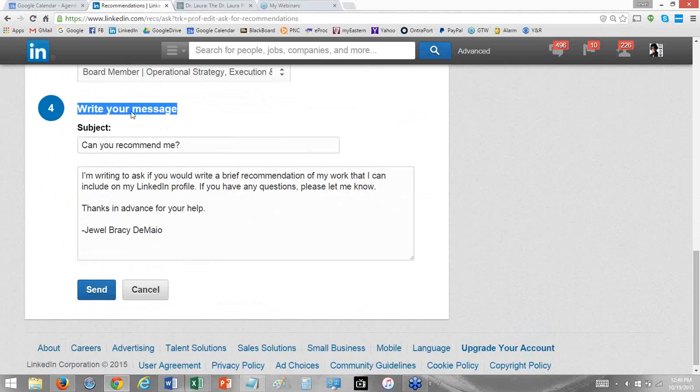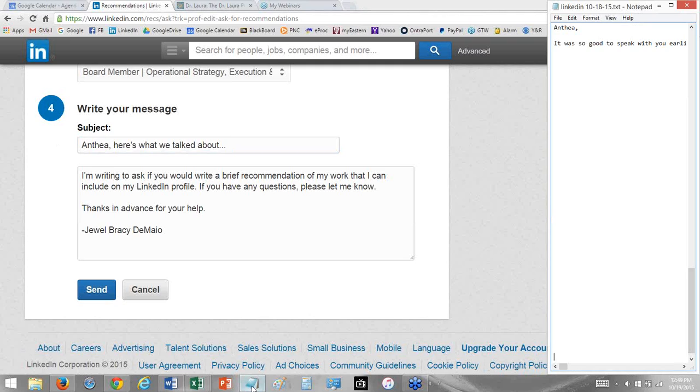Step 4, where it says write your message, you're not going to send the plain old LinkedIn automated message that says, can you recommend me? That's a burden for people. It's not exciting. You're already asking them for something, which means it requires their time. There's just nothing good about it. So I like to say, Anthea, here's what we talked about. Because you've already had a conversation with this person, whether it's by phone or by email, they know this is coming, okay? So then you customize your message, and I have a message already written to Anthea.